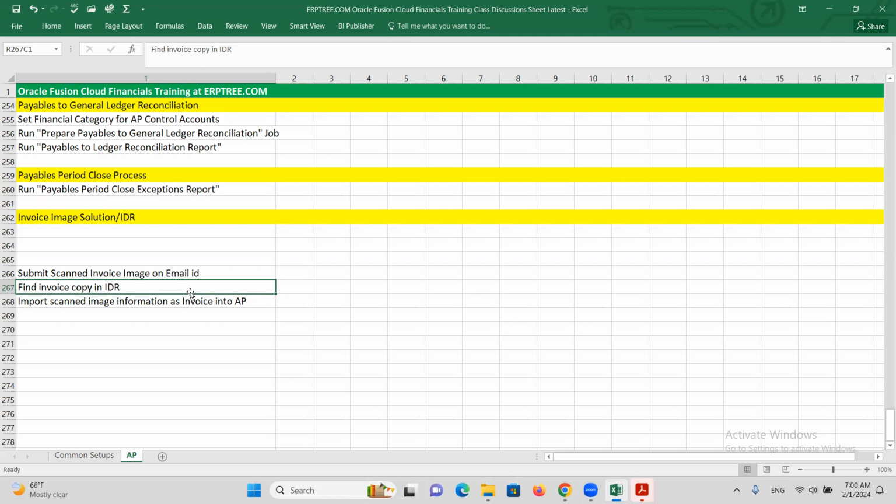The PO belongs to which supplier, it will copy the supplier and the supplier site, and based on your PO only, the system will recognize your business unit. And it will copy the PO line information as your invoice line information. Based on lines, the distribution will be created.